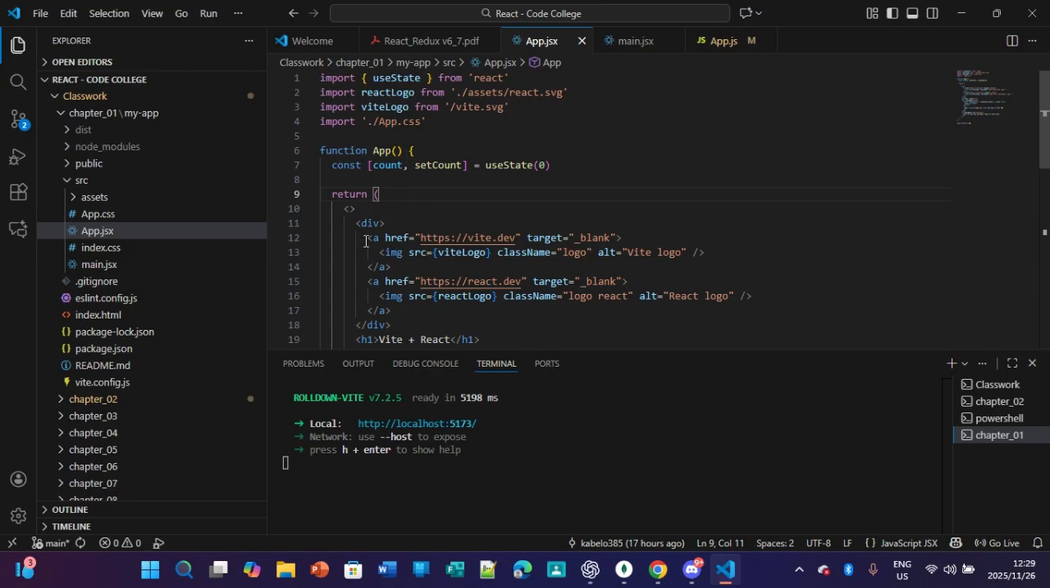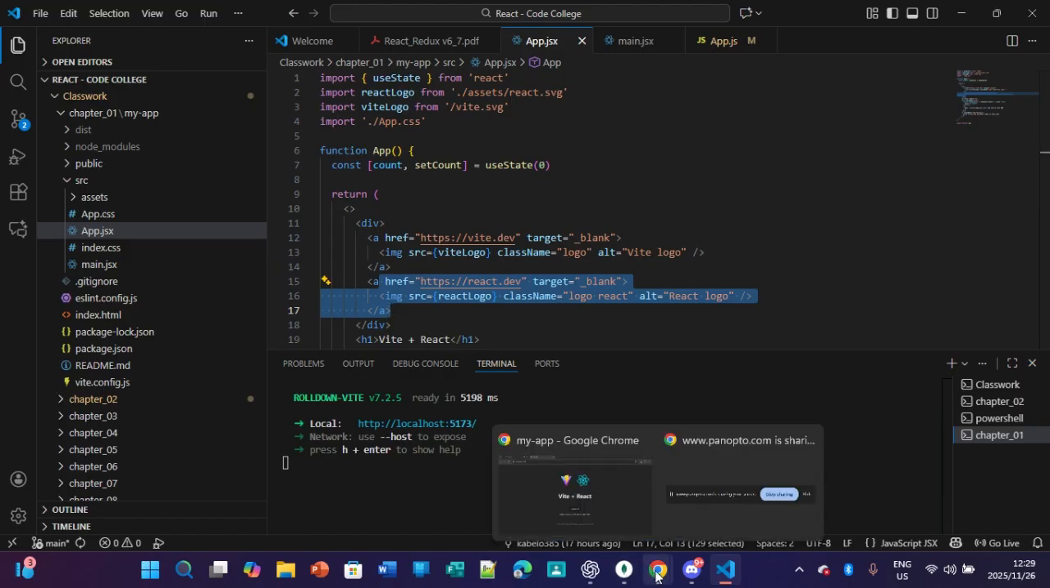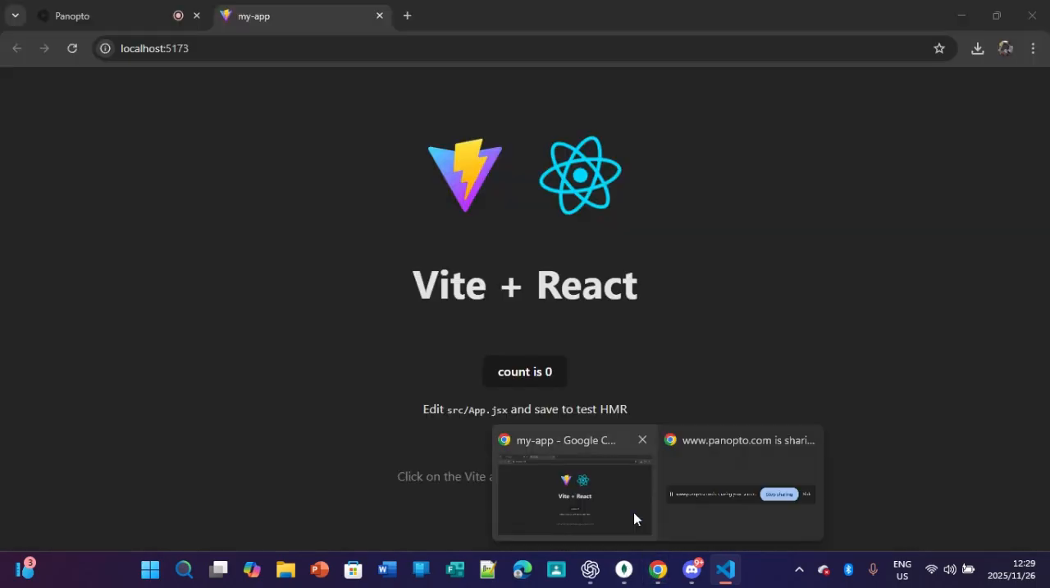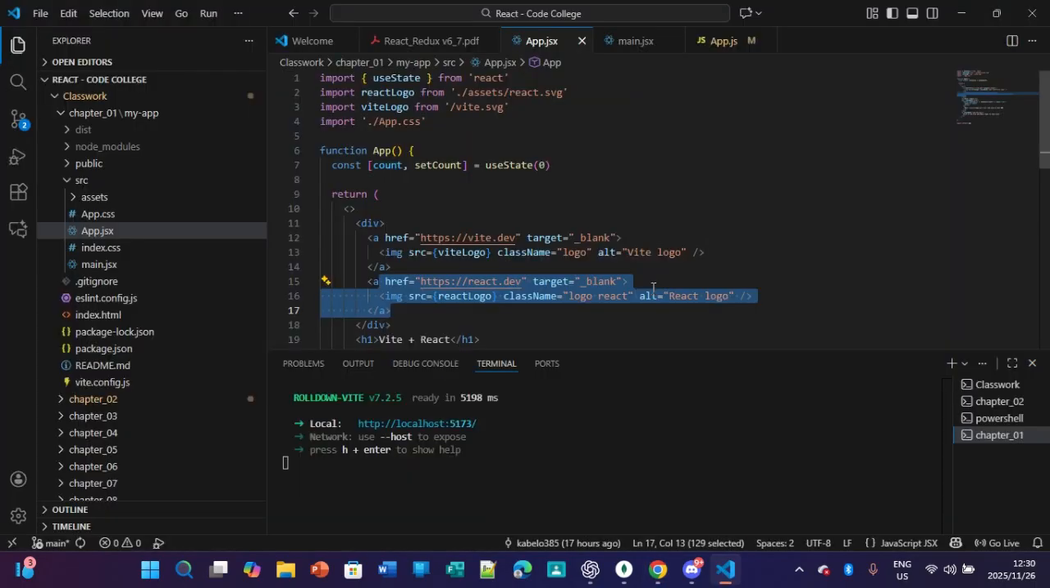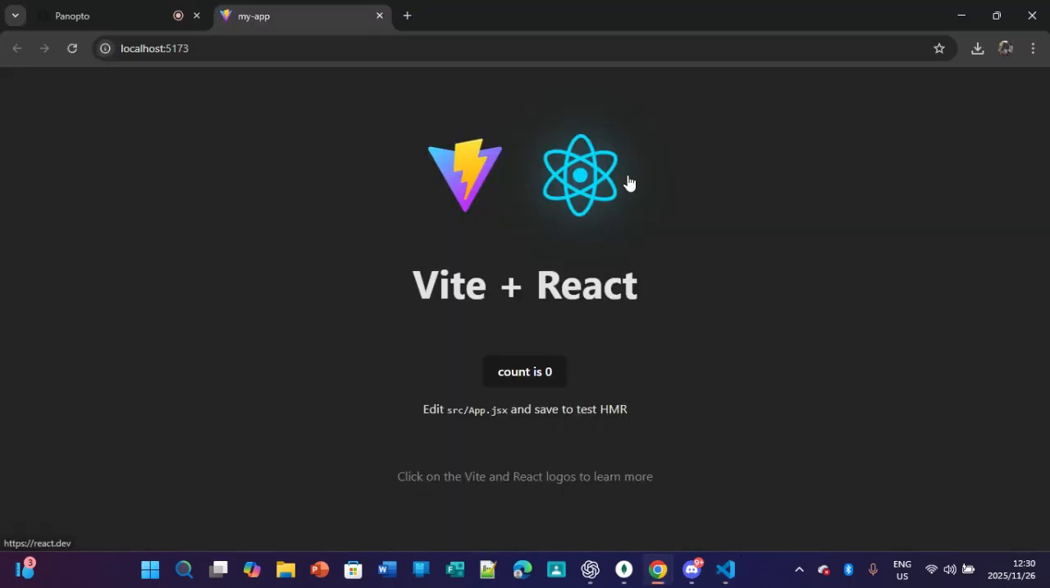So as you can see here, a href to vite.dev, and image source vite logo, class name logo, alt vite logo. So as you can see here, we got our logo, and these logos have links that actually lead us to the official index pages for these two apps.